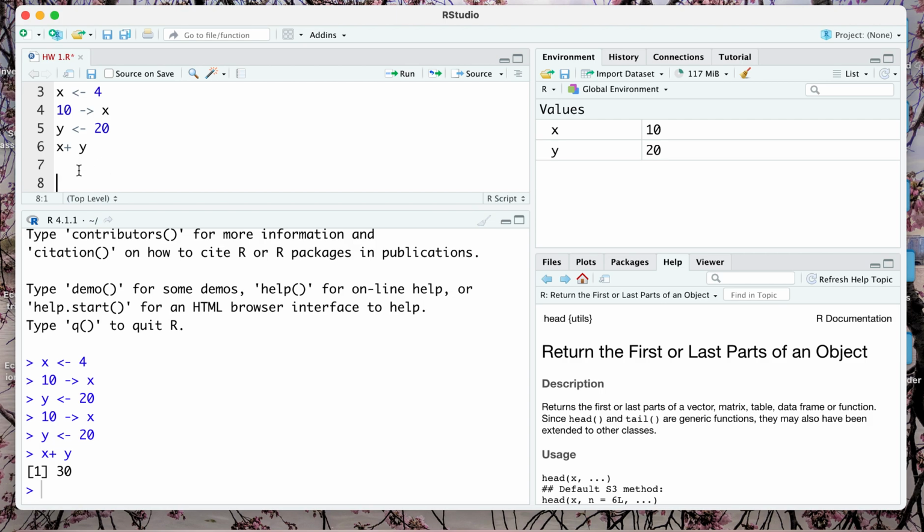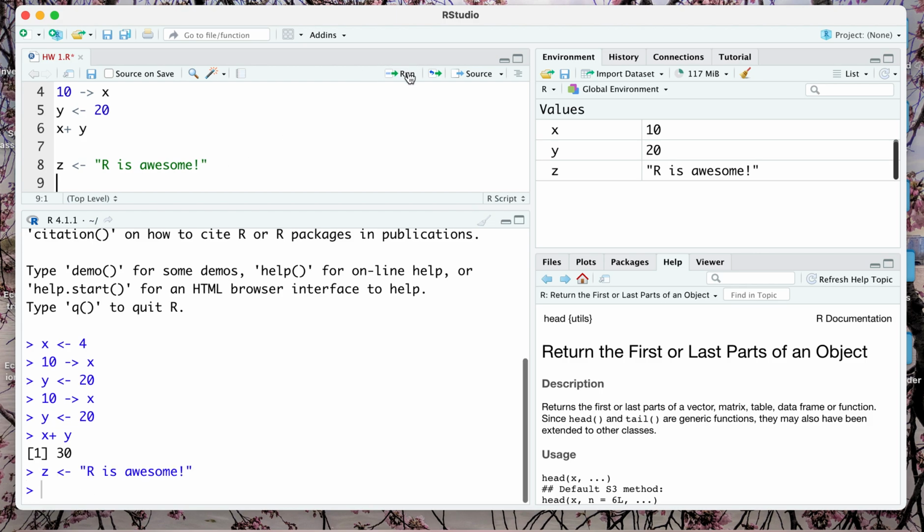You can also assign strings to variables. So let's say I want to create a string, let's store a sentence in Z, which is "R is awesome." You may not agree with me at this time, but I'm hoping that in the next few videos, you will start thinking that R is awesome. So let's run this. And notice on the right-hand side, this is Z and this is saying R is awesome, right? So this is always in quotes because this is a string variable, okay?